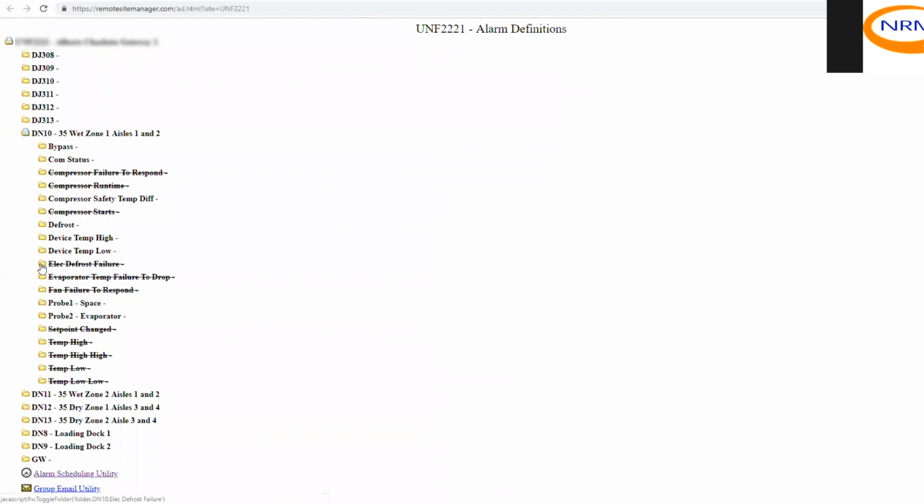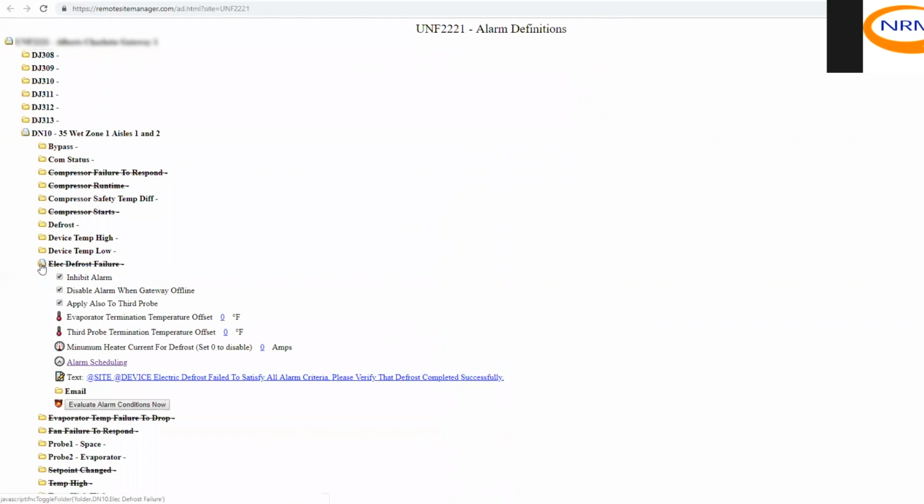Electric defrost failure. This alarm is an important alarm if you have electric defrost that we're controlling. If your system doesn't have electric defrost, or we're not controlling it, this alarm should not be activated. Let's look at the parameters. This alarm is the most complicated to set up because there are different parameters that need to be identified and also verified in order for this alarm to work properly.